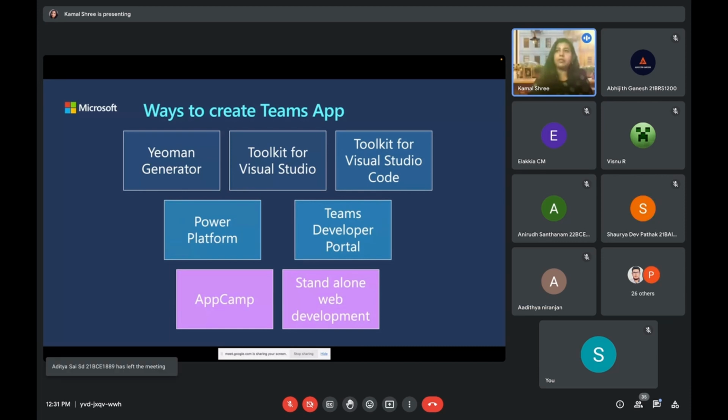I can build apps. Why invest in Teams apps? What are the purpose, use cases, everything. Now, what are the different ways to create Teams apps? So if you look, the first one, you have the Yeoman generator.